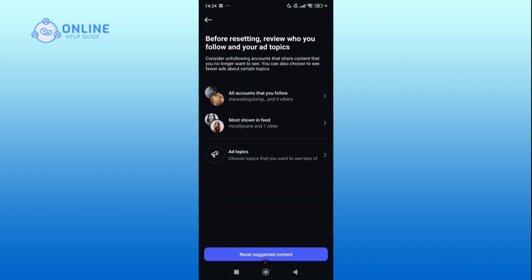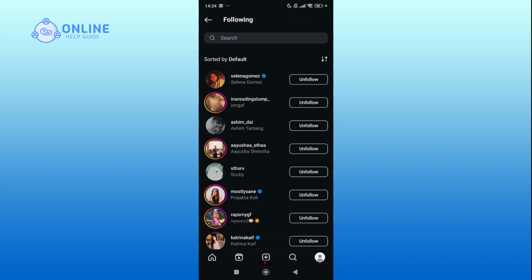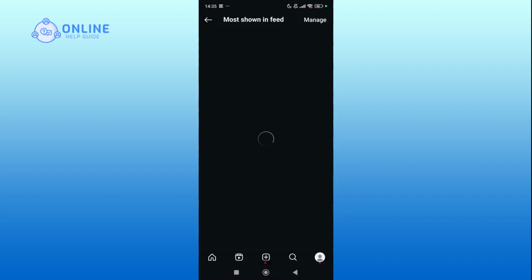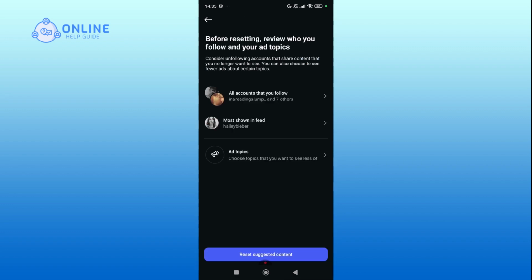You will now have a chance to review the accounts you follow. If there are any accounts you don't want to influence your feed, you can unfollow them. Now go back. Now select Most Shown in the feed. You can unfollow them based on your preference. Now go back. Then open Add Topics.